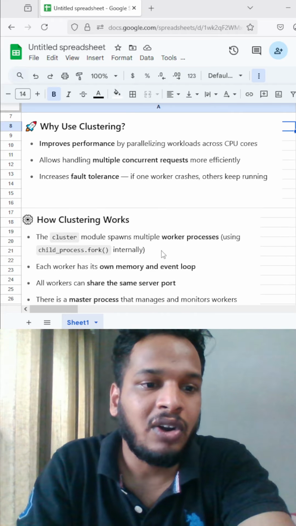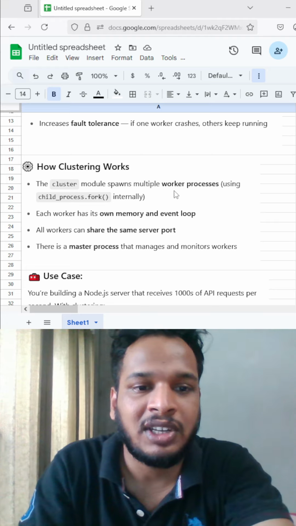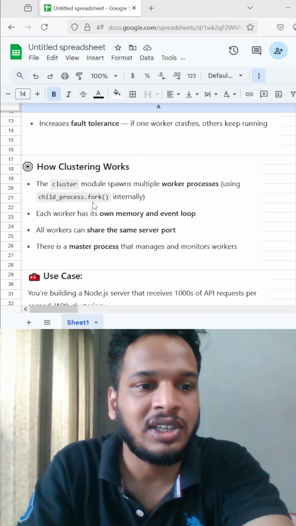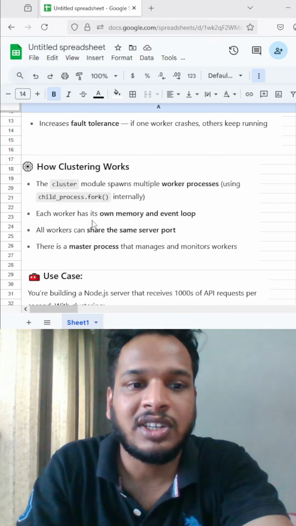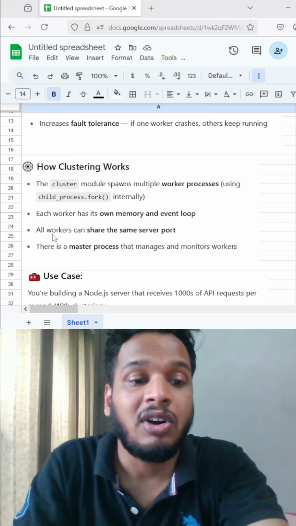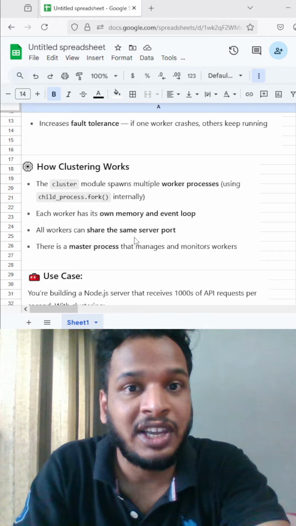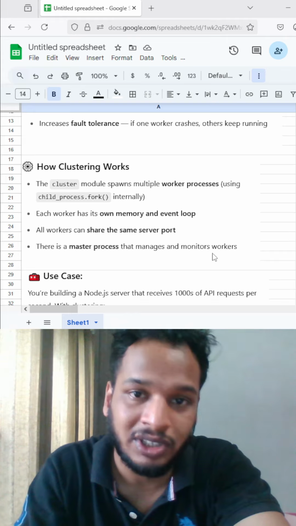How does cluster work? The cluster module spawns multiple worker processes using child_process.fork internally. Each worker has its own memory and event loop. That's important. All workers can share the same port. This is the master process that manages and monitors the workers.